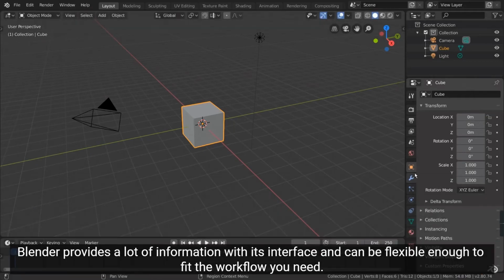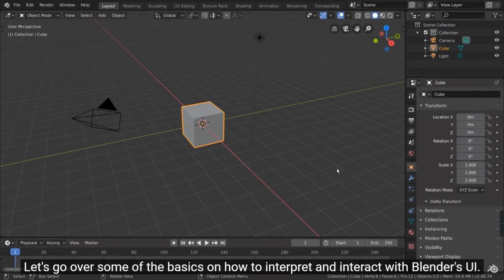and can be flexible enough to fit the workflow you need. Let's go over some of the basics on how to interpret and interact with Blender's UI.